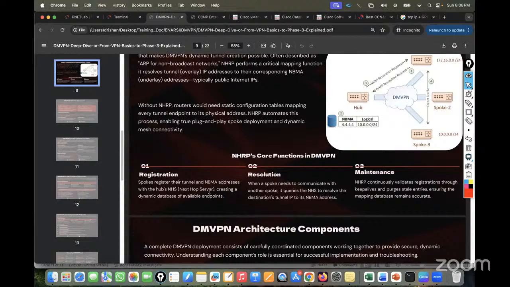So the core function is that it is going to register your spoke's NBMA and tunnel address with the hub. That is the next hop server, your hub router, the central router, creating a dynamic tunnel database for every spoke router.